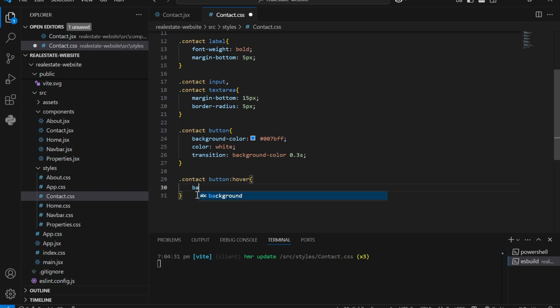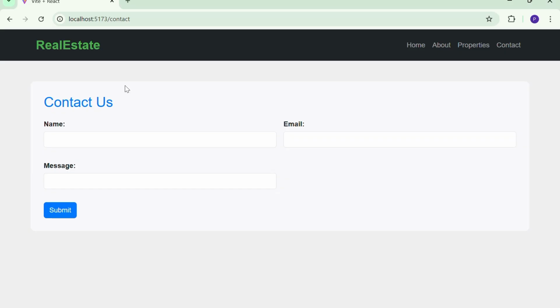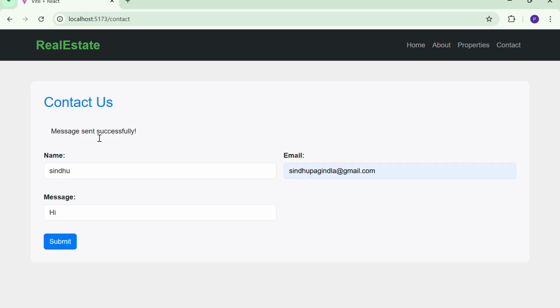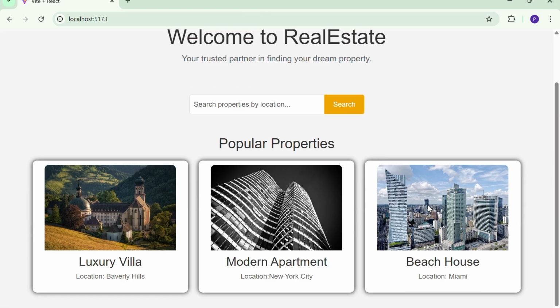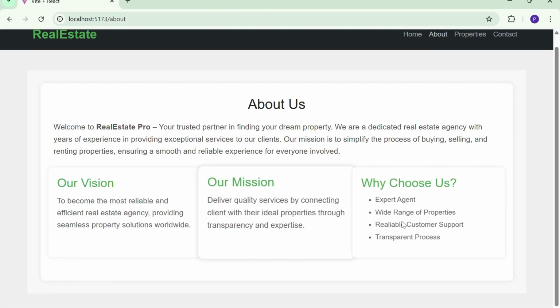This is our basic and beginner-friendly website project designed to help anyone start learning React and web development with clean structure and styling. I've shared the full source code for this project on my GitHub, and you can get it completely free from the link provided in the description below. Feel free to explore it, learn from it, and build on top of it.